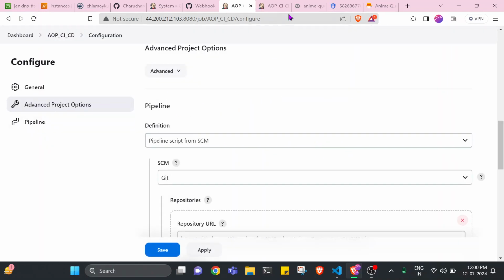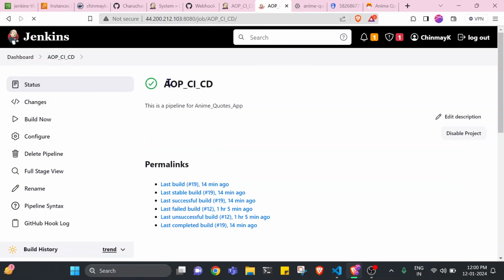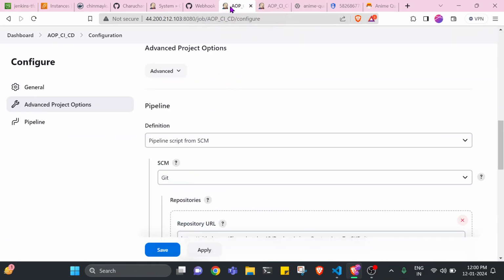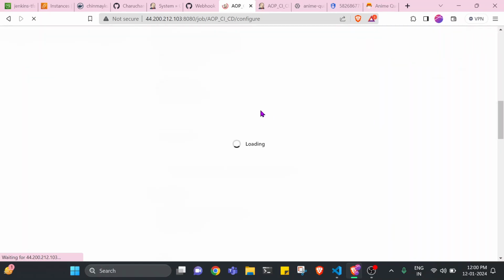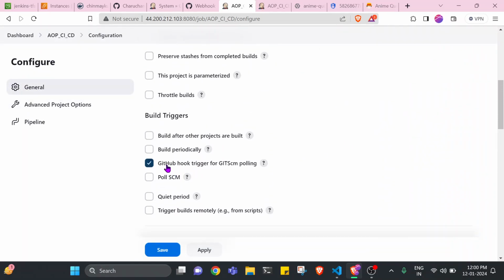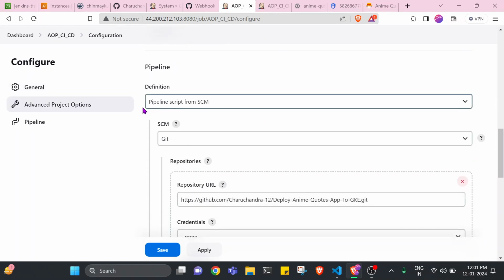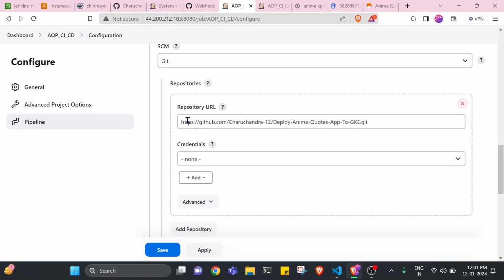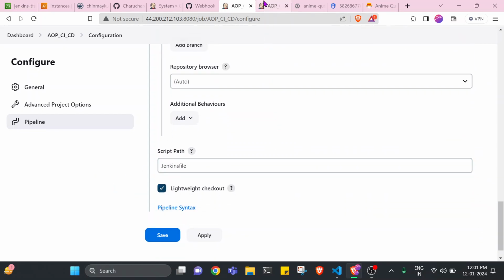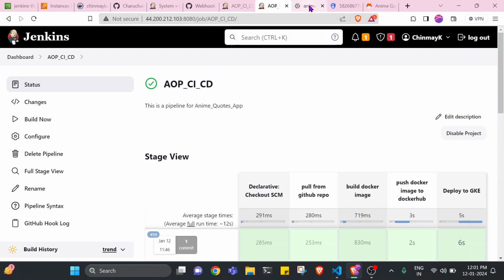And this is the configuration for my pipeline. My pipeline name is AOP, Anime Code SAP CI/CD pipeline. This is my pipeline, and for this pipeline, I have created this configuration. I am using the GitHub hook trigger so that it will do the automatic pulling. And this is the kind of pipeline that I have created. My repository is this, and on the master branch, I'm going to look for the Jenkins file. So this is my pipeline.